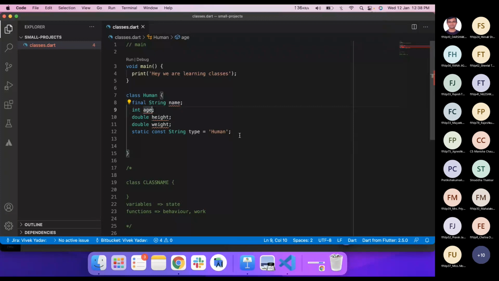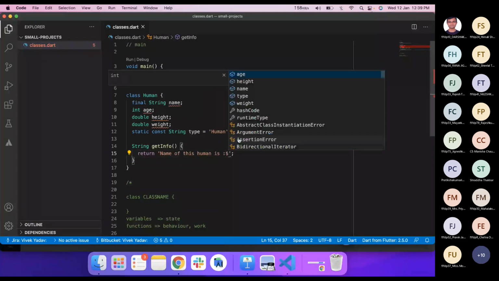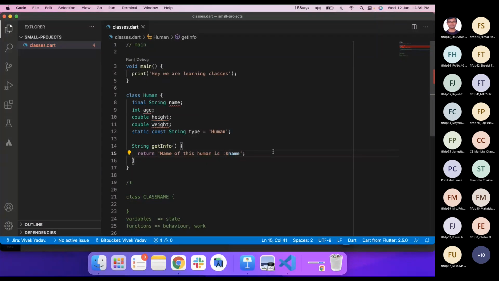Let's see how we can write a function. Function is very simple. We will first write the return type. Let's say String, and the function name is getInfo, which will return information about this human. So we can say that the name of this human is, then we can have a dollar sign followed by the variable name. We know this, right? And for age, we can have another line with \n. Age is $age.